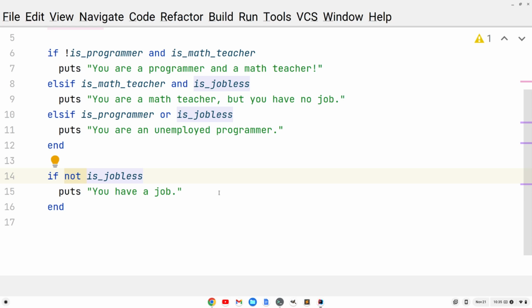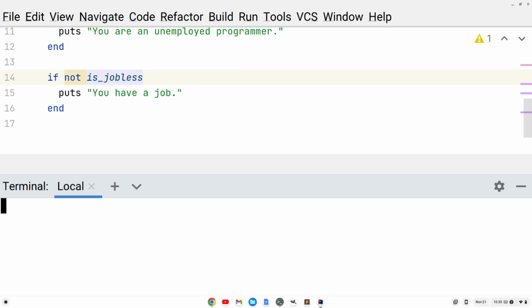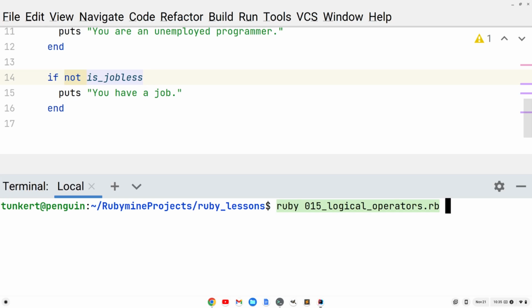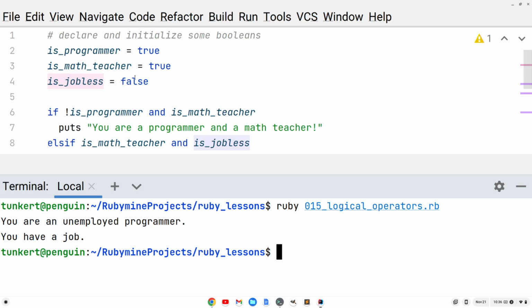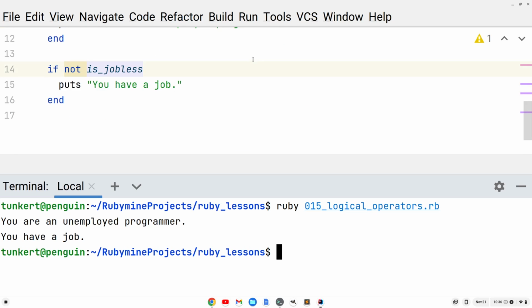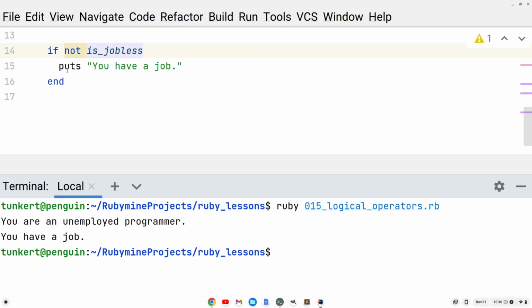Will it print out you have a job? Let's see. Let's open up the terminal. And we're looking for the last line to run here. Even though it says you're an unemployed programmer up here, it does run you have a job, okay? So this is saying if not true, so another way to think about it is if false, and is jobless is false, remember, we go up here, false, then this line of code runs, okay?